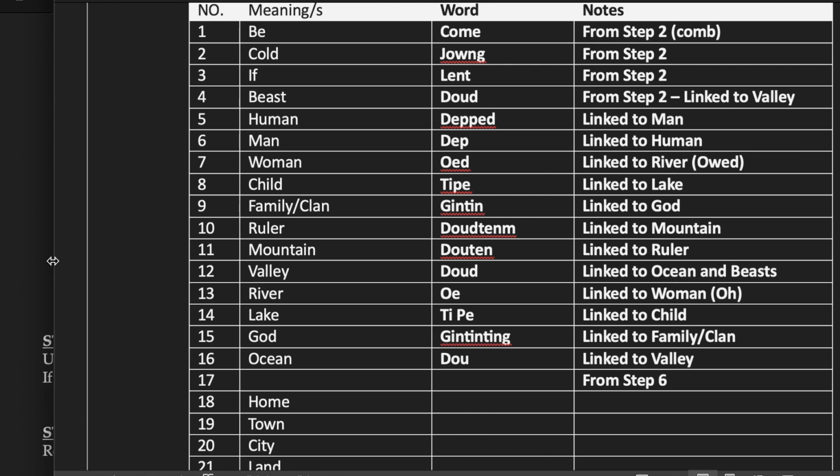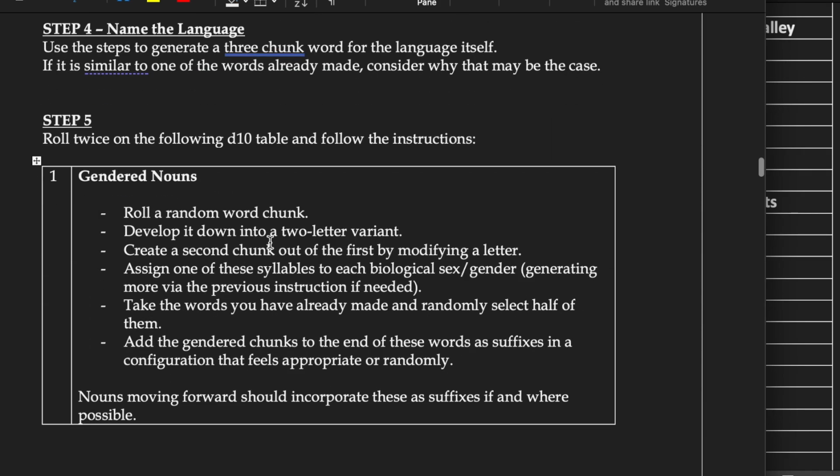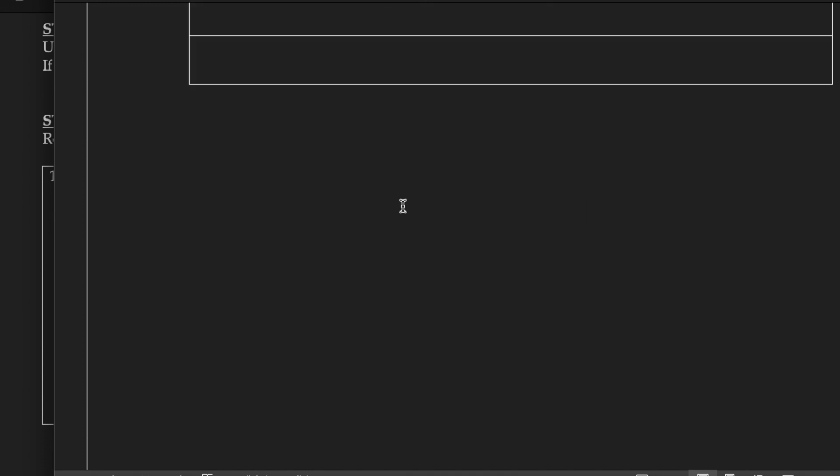Fascinating. All right, but we're ready to move on. We've defined these ancient words. Deped, Dep, Ode, Tipe, Jintin, Dao Tenem, Dao Ten, Dowd, O, Tipe, Jintinting, and Dao. All right. 4. Name the language. Use the steps to create a 3-chunk word for the language itself. Okay, so we're going 3-chunk word, and this word is actually going to live up the top here.